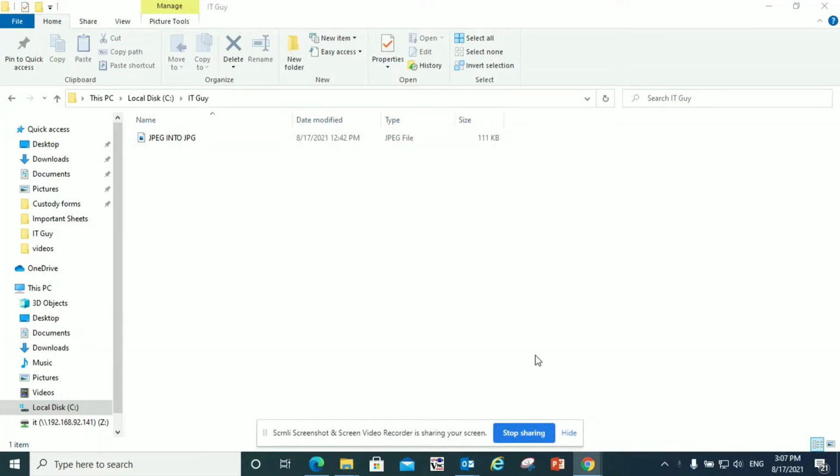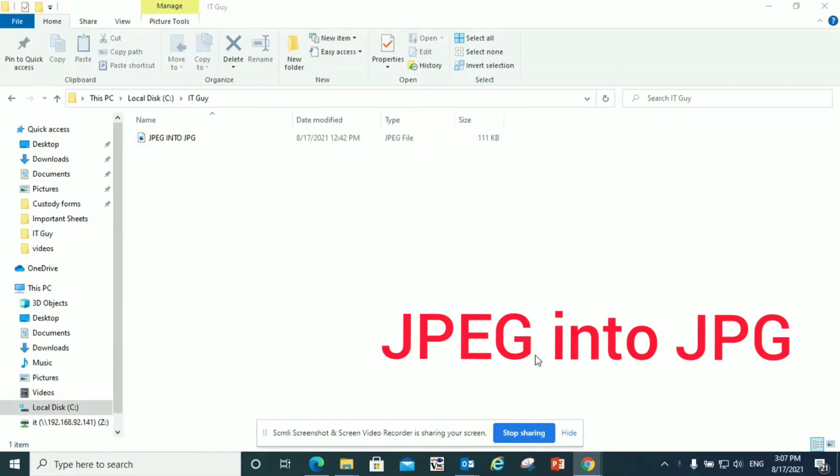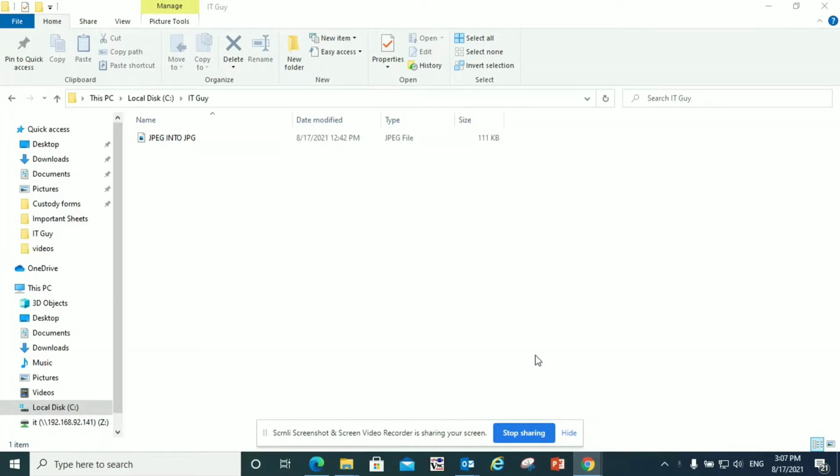Hello, welcome to my channel, and today I'm going to show you how you can convert a JPEG file into a JPG file without using any application or any web browser. Why do we do this? Because sometimes when we are uploading files on some websites, they're only looking for JPG and we cannot upload JPEG files, so we have to convert them into JPG format.